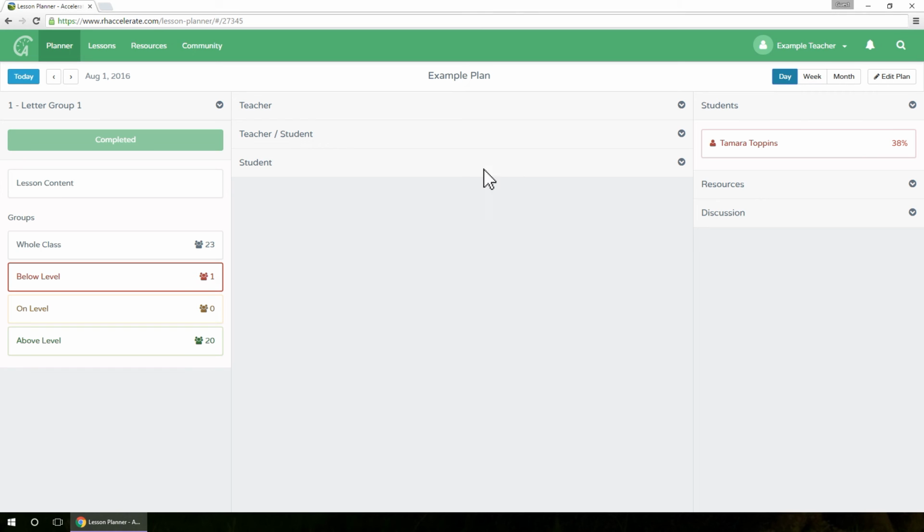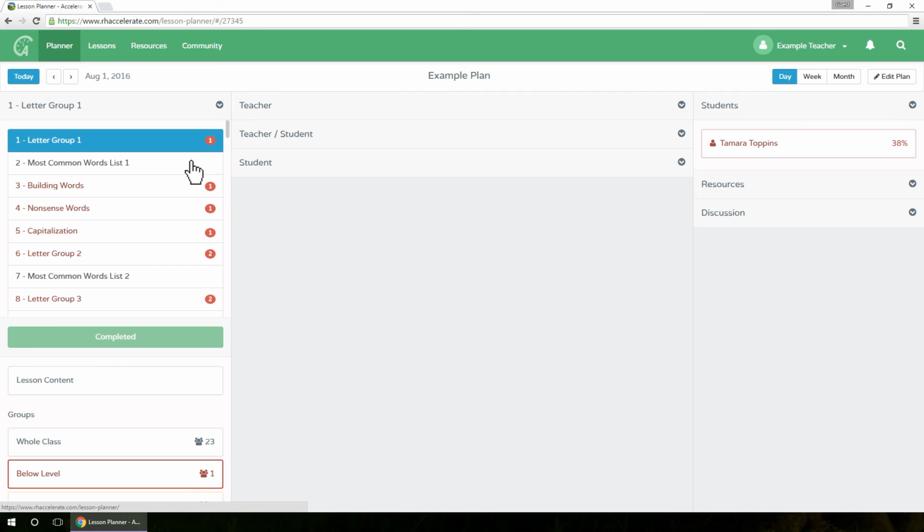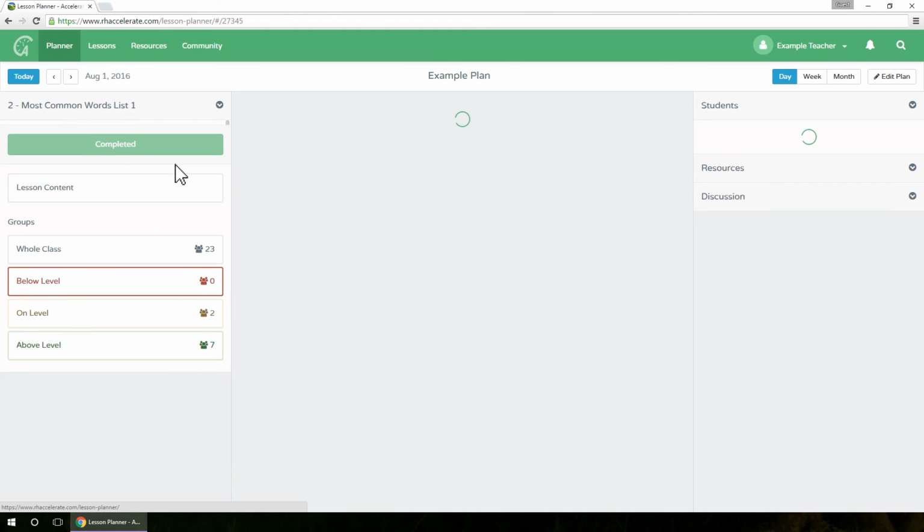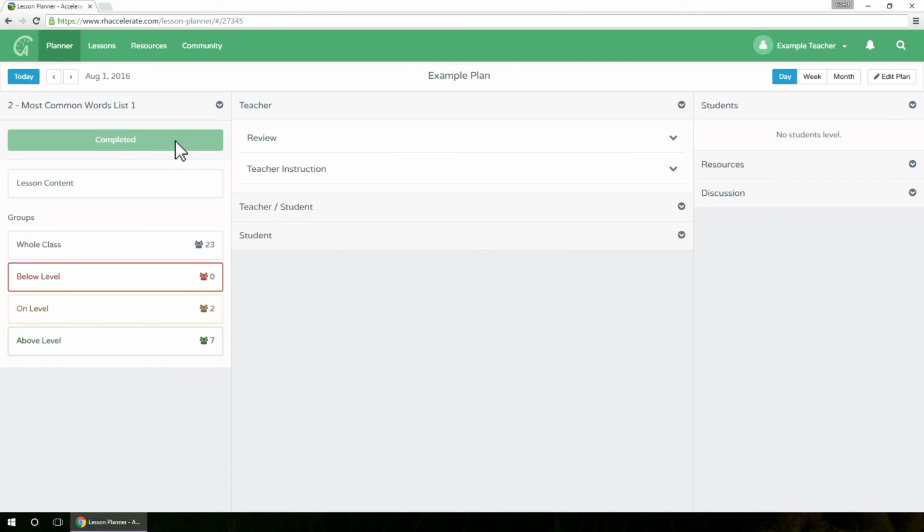Use the collapsible menu at the top to view all of the lessons in the plan. A red lesson indicates that one or more students need additional help with that lesson. Click on a different lesson to preview its content. If the lesson has already been completed, it will say Completed.